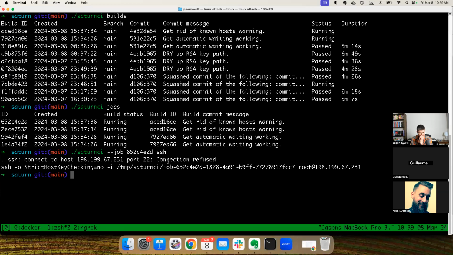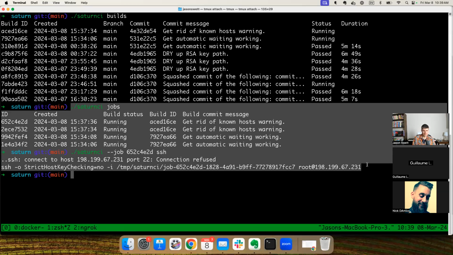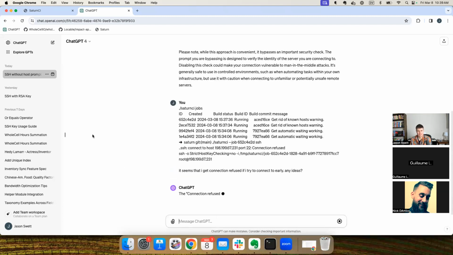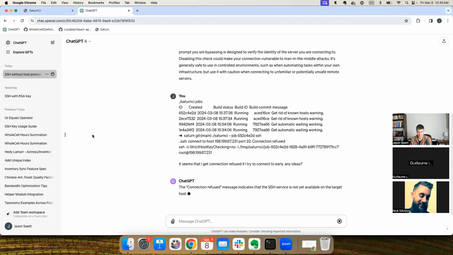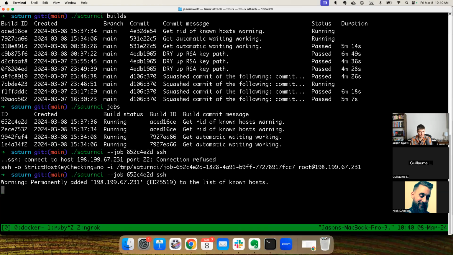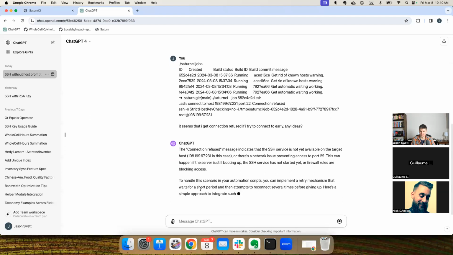Connection refused. Okay, let's ask ChatGPT about this. It seems that I get connection refused if I try to connect too early. Any ideas? SSH service is not yet available on the target host. Okay. Or there's a network issue. I'm going to just try it again. I expect it to work on the second time.